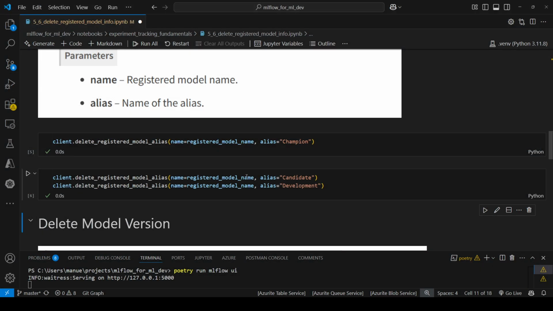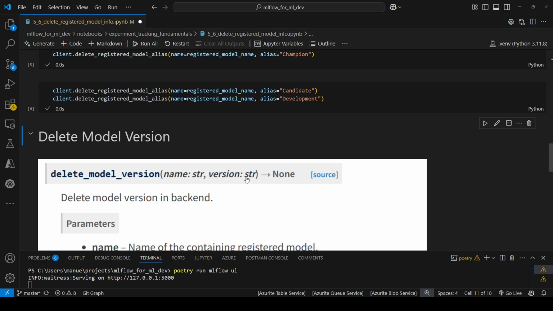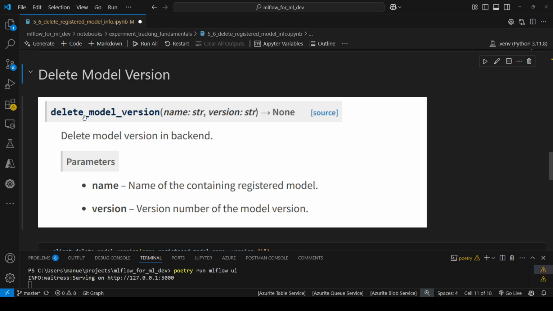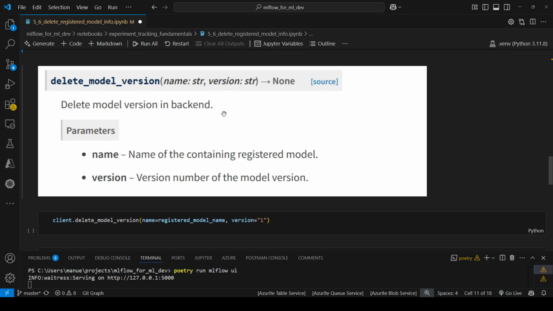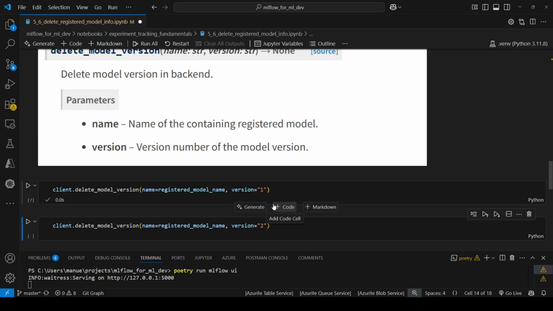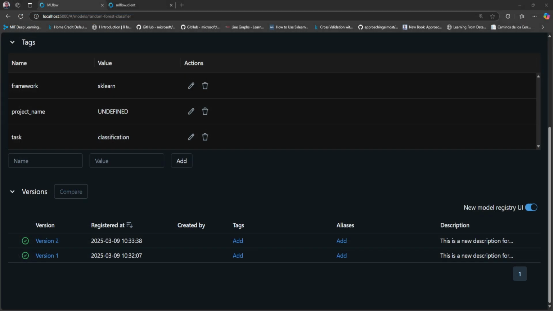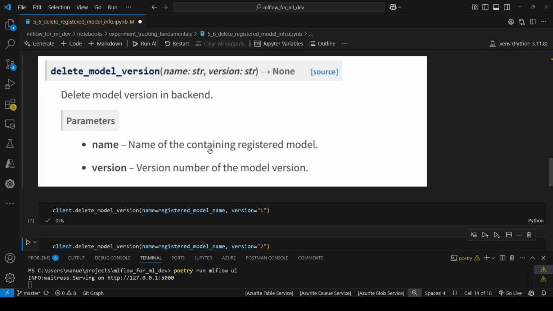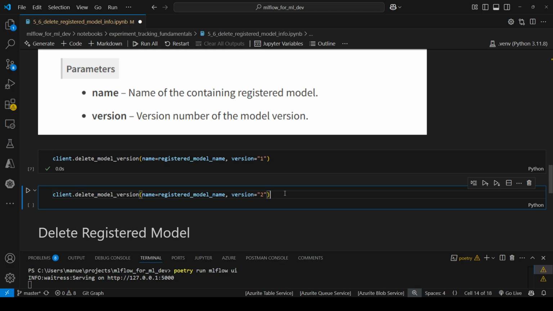Back to the notebook. And now let's see how we can delete the model version. For example, here, I can use this method, delete model version. Provide the name of the registered model and the version that we want to delete. Now here, I'm going to use this method and show you the result in the interface. So now we have only the version 2. Back to the notebook. And let's delete the version 2 as well.